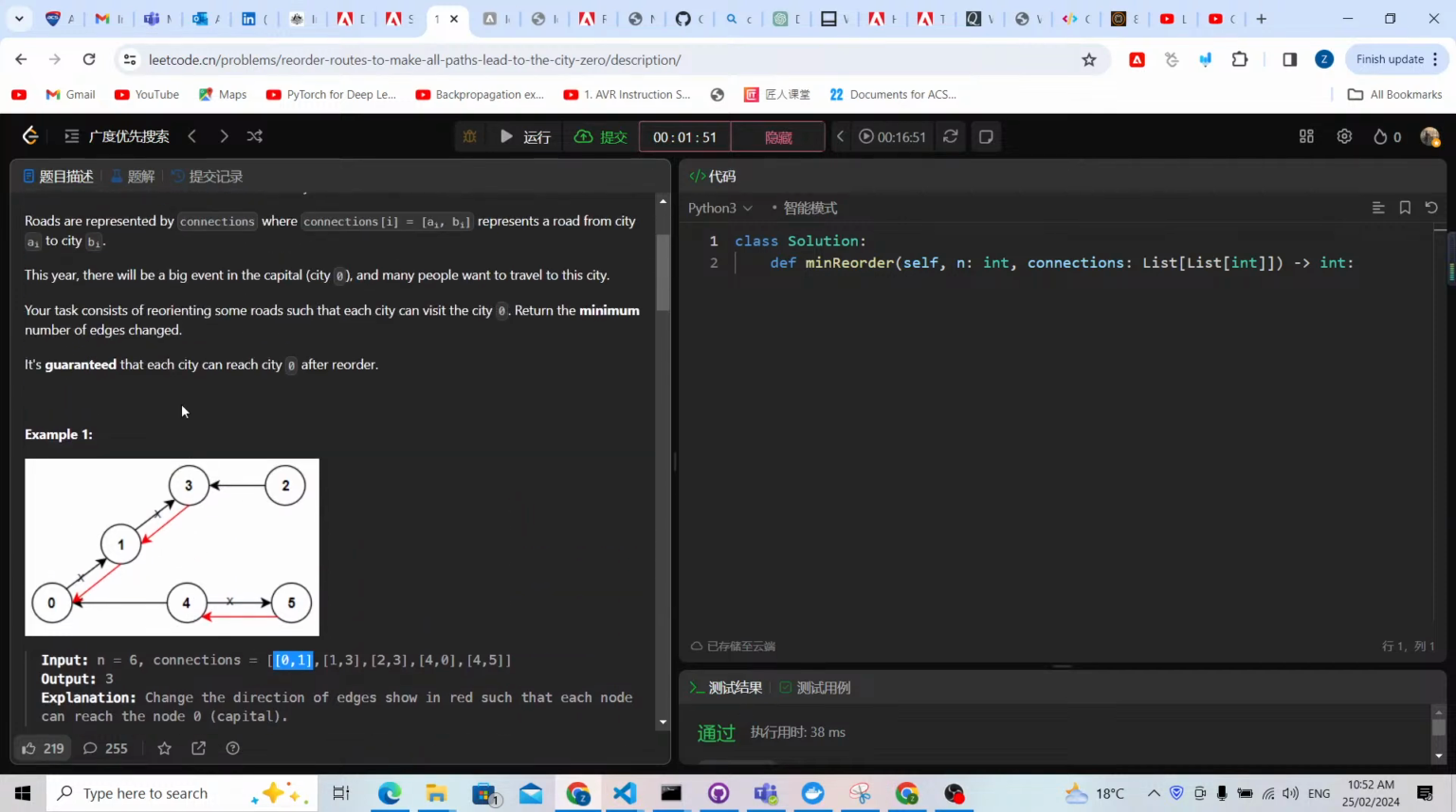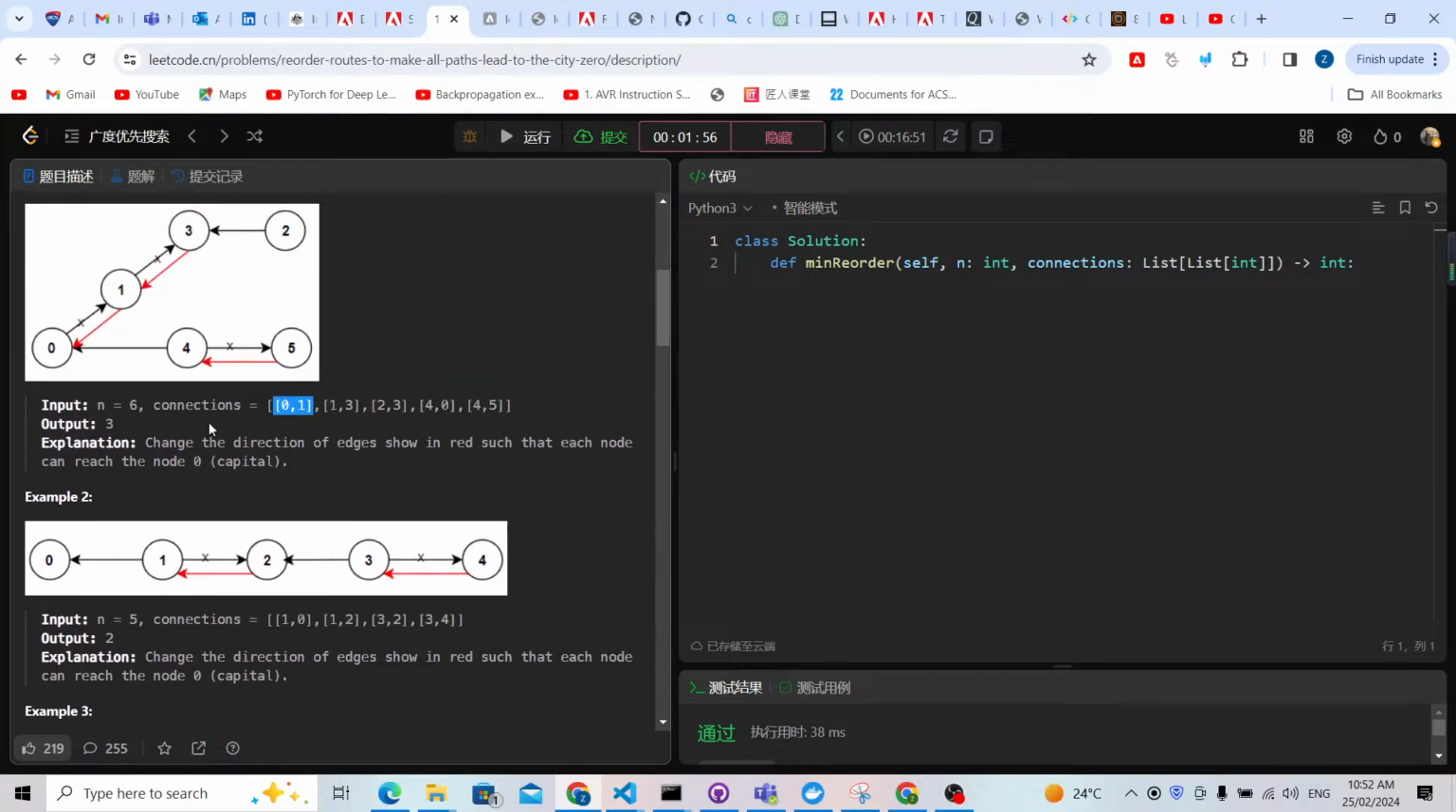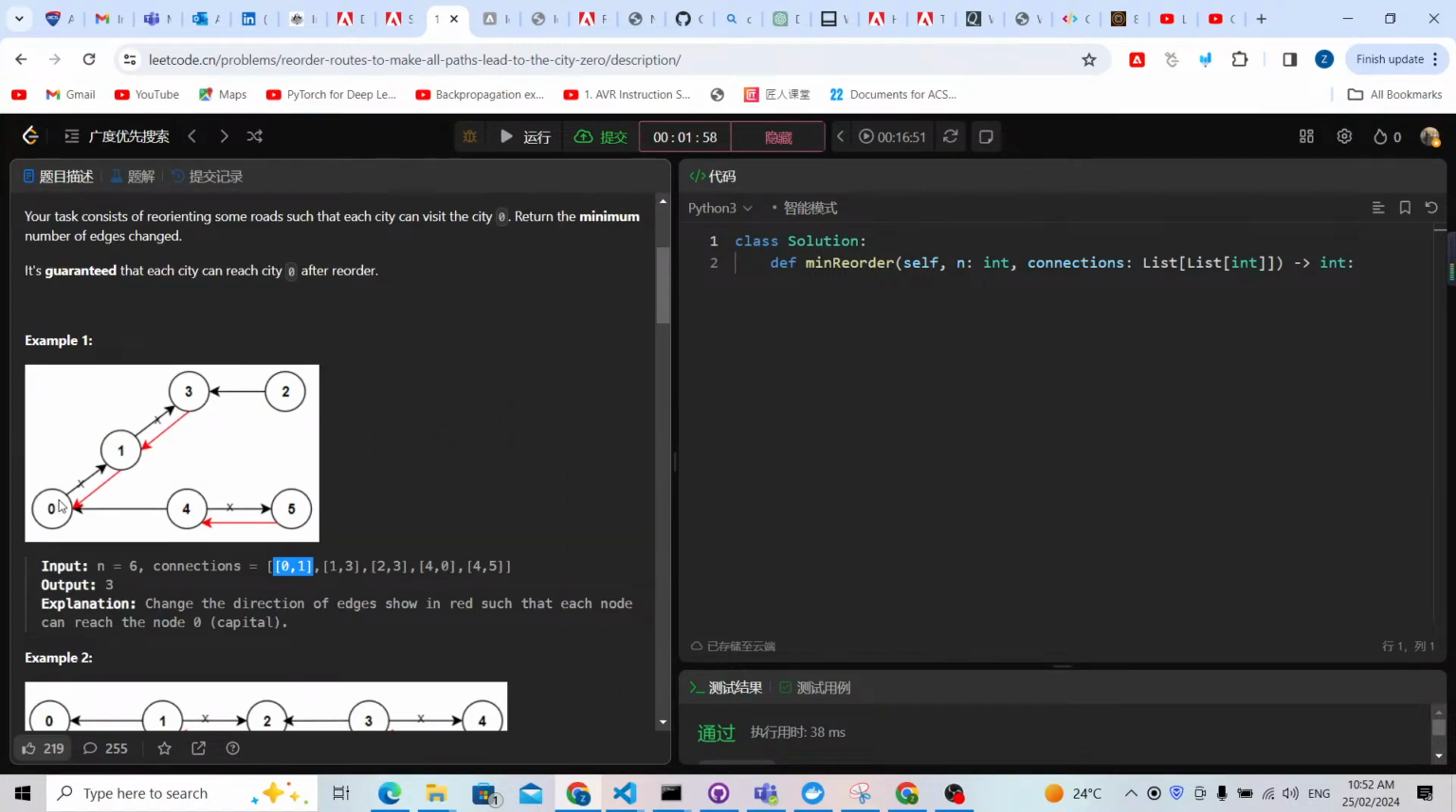What we need to return? We need to return a path starting from 0. Starting from 0, we are going to calculate if all the nodes can reach the city 0. So 0 is a city. We are going to calculate if all these nodes can reach 0.